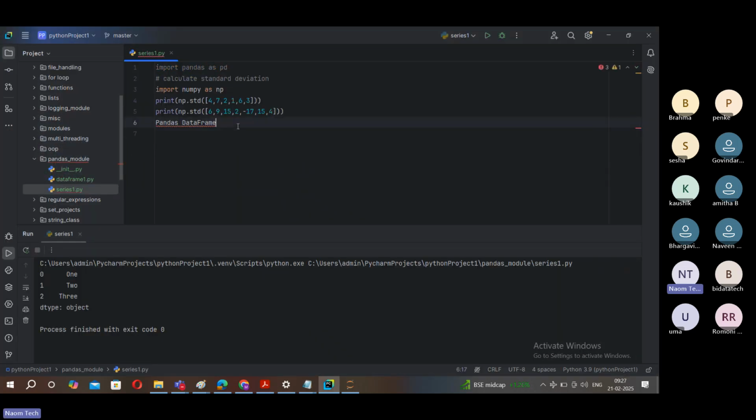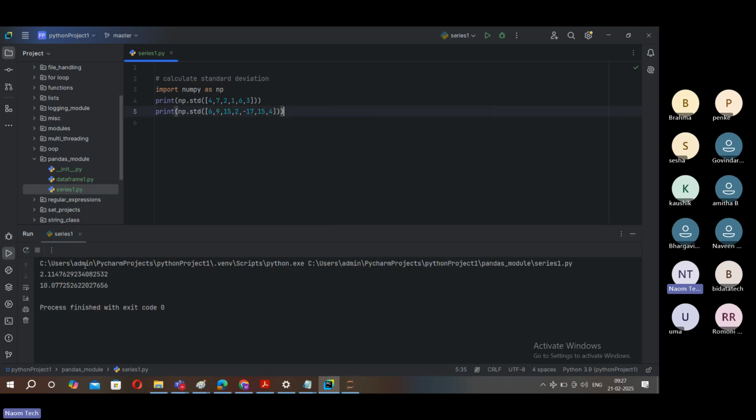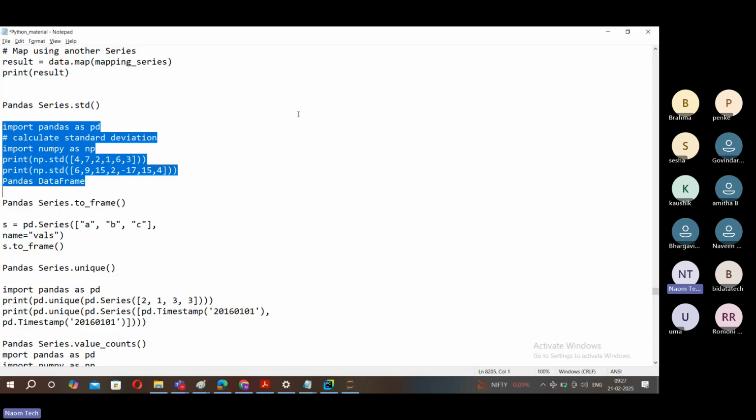Now you can remove this. So this is another example. Now you can quickly run it. So what is this std doing here? It provides the standard deviation. All of us know this. We learned this in statistics. That's what this does here.